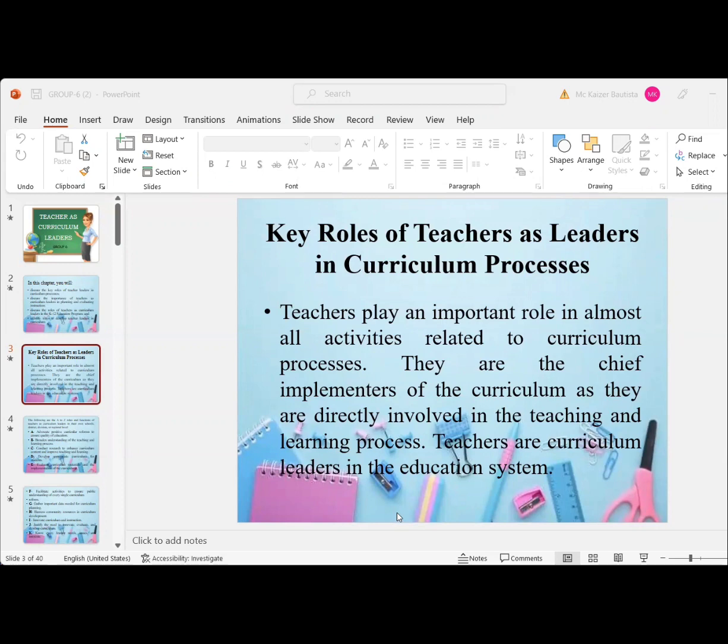Key roles of teachers as leaders in curriculum processes. Teachers play an important role in almost all activities related to curriculum processes. They are the chief implementers of the curriculum as they are directly involved in the teaching and learning process. Teachers are curriculum leaders in the education system. Teachers are the resource provider, instructional specialists, curriculum specialists, classroom supporter, learning facilitator, a mentor, school leader, and also a learner.